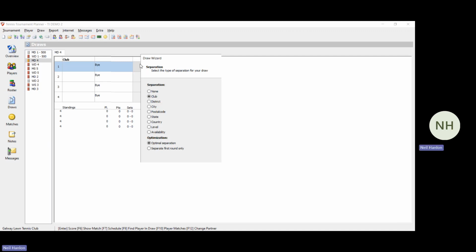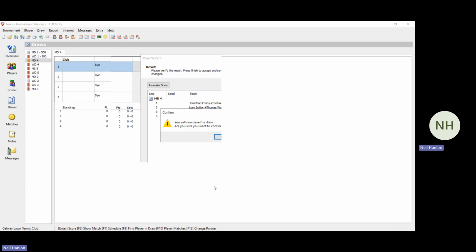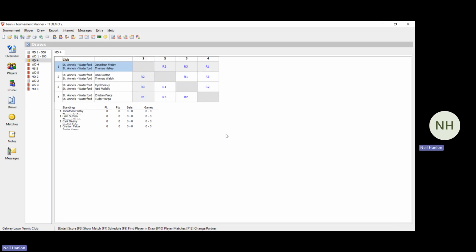Again, separation options. We're going to click on none. We're going to hit next. And basically, this little box here shows me the draw. It'll show me that Jonathan Frisbee, Thomas Halley are in number 1 position. Liam Sutton, Thomas Walsh, number 2. Cyril Deavy, Ned Mullally, number 3. Christian and Tudor Varga, number 4. Simply click on finish. We want to save the draw, and our draw appears like that.